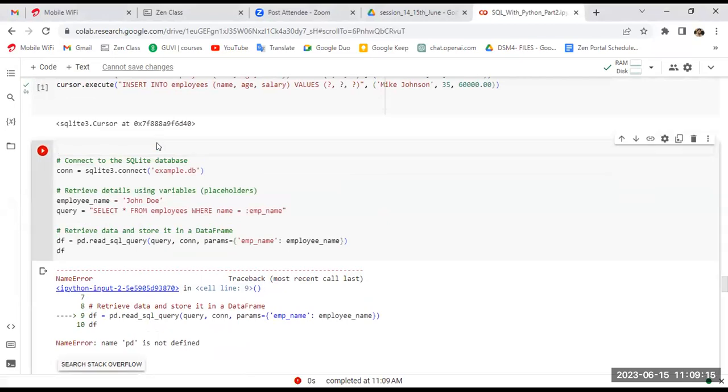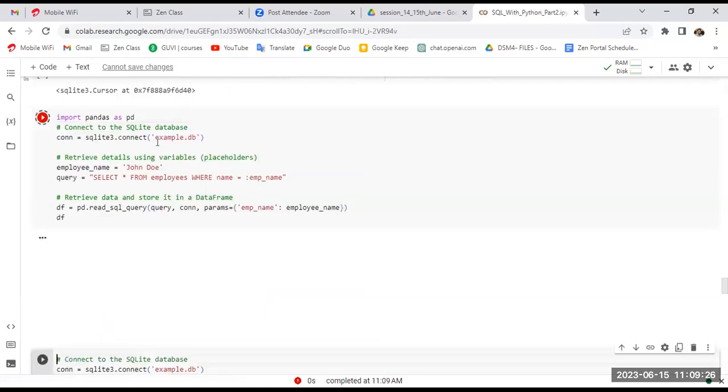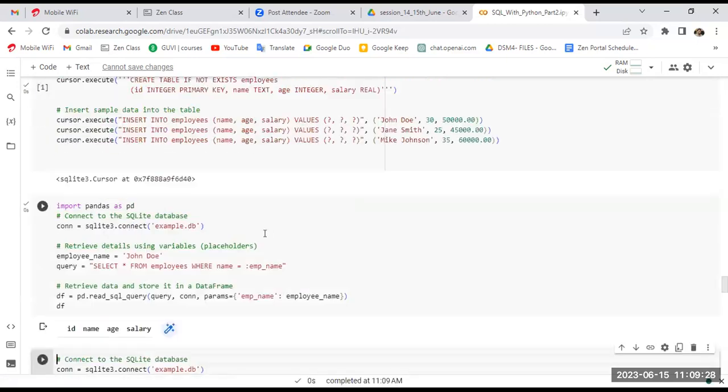Okay. Import pandas as pd. Okay. Here also the same thing was happening, Ashish.